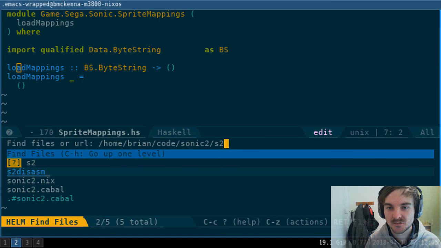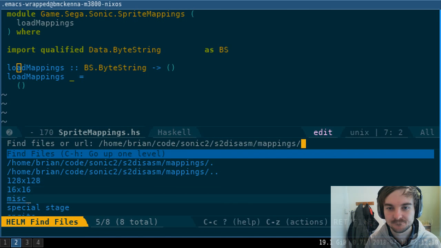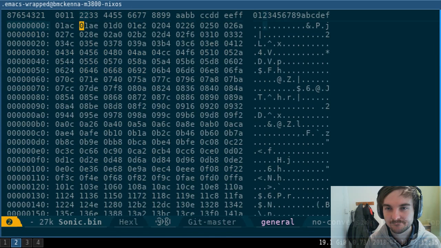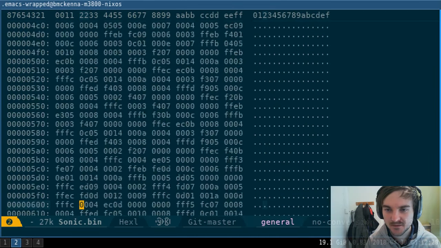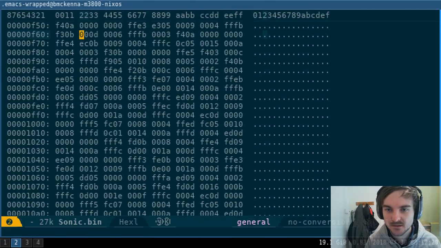So if we go to the S2 disassemble mappings, we go to sprite. So here's the Sonic mappings. And so I don't think this is compressed. It doesn't look like it's compressed to me. It looks like it's just, that's how it is.